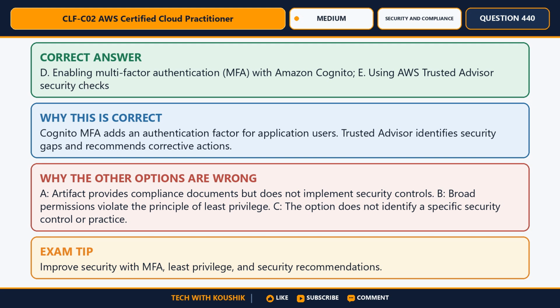Why are the other options not correct? A. Artifact provides compliance documents but does not implement security controls. B. Broad permissions violate the principle of least privilege. C. The option does not identify a specific security control or practice. Exam tip. Improve security with MFA, least privilege, and security recommendations.